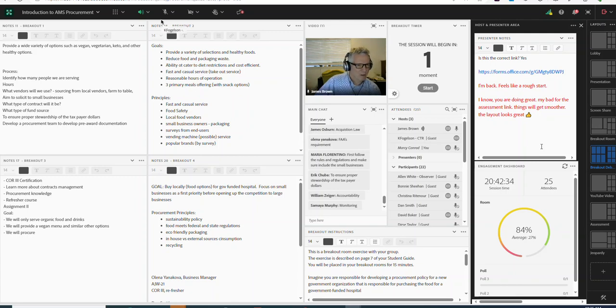Breakout room 3: only serve organic food and drink. All right. Breakout room 4: local food options for a government hospital. Sustainable policy, food meets federal and state regulations, eco-friendly packaging, and so on and so forth. Okay. Tell me this, was it pretty easy, once you had a goal, to identify policies to support that goal? What did you think?